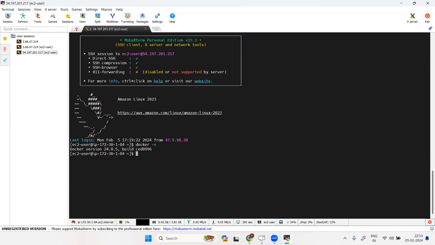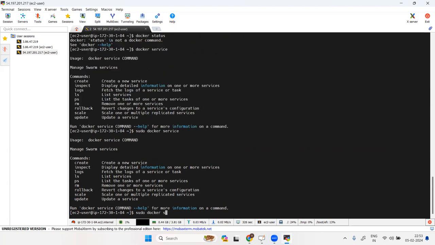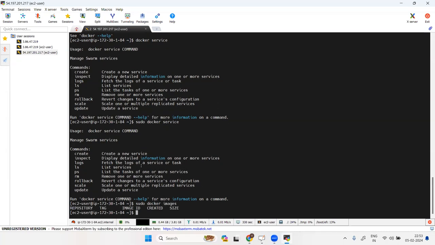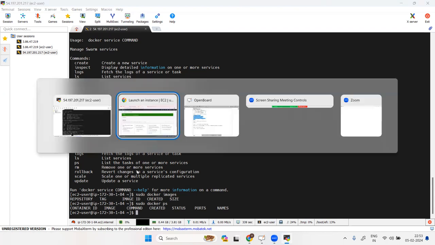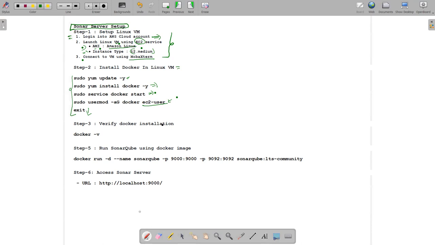Now see docker -v. Previously we didn't have Docker, but right now, let's see the docker service, docker status. Sudo docker images, no images. Sudo docker ps, any running container, nothing is there, right? Now the second step is completed, guys. Now the third step, verifying, is completed, and the fifth, run SonarQube using Docker.